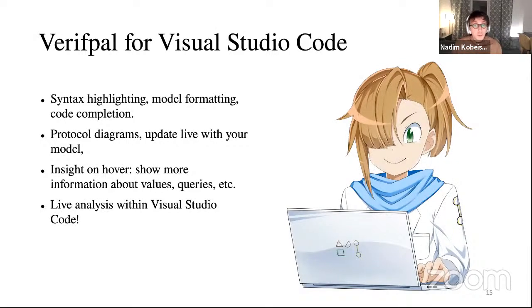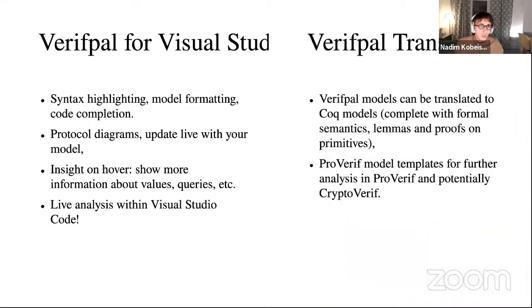We also have Verifpal for Visual Studio Code. It's a shame I can't talk more about this because it's really good. You can run Verifpal analysis from inside Visual Studio Code, generate graphs, format your models, upload them to Verifhub. Oh, we have a thing called Verifhub. I don't have a slide on it, but it's like GitHub for Verifpal models, and you can upload your Verifpal model there and share it more easily.